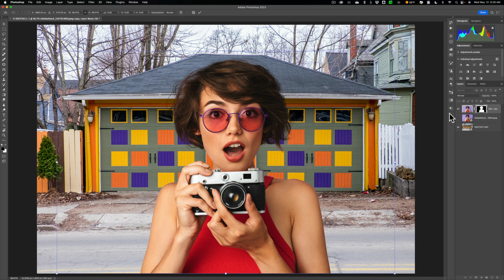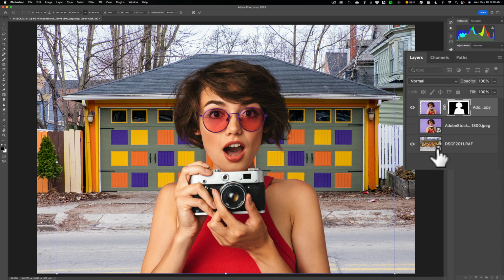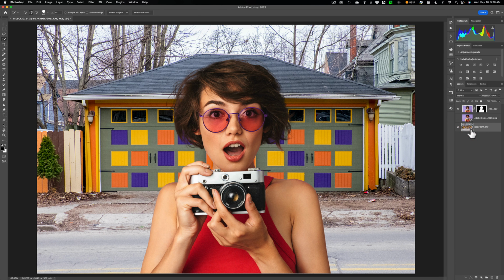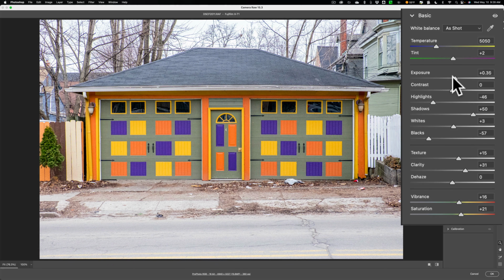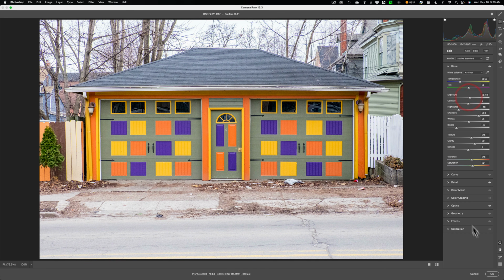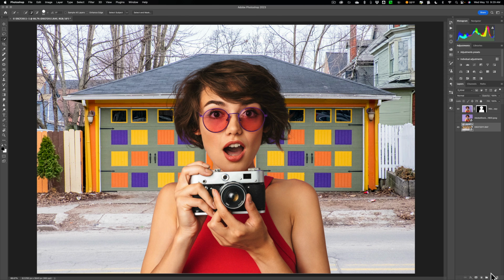Now, as I look at it, well, maybe the garage is a little dark. I want to re-edit that. So what I could do is just, again, double click on this little icon in the lower right-hand corner of the thumbnail, and it will open up that layer into Adobe Camera Raw. And then here I could come in and push exposure up a little bit and then click OK. And you can see now we have the brighter background behind the model, and I'm done.